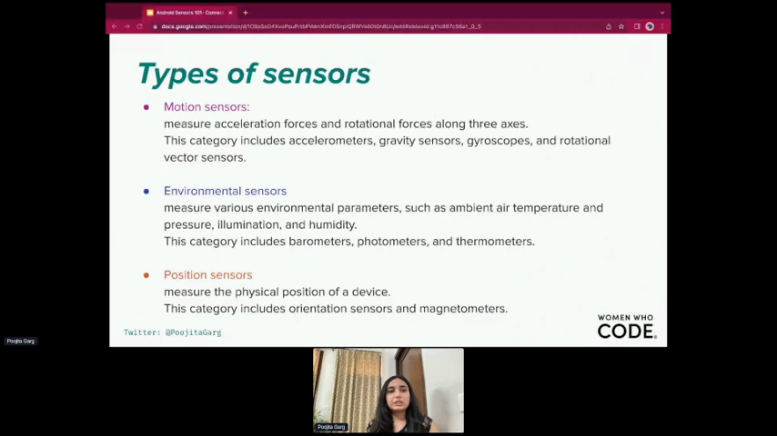So after you've got a little introduction about where and how these types of Android sensors are used, let's dive into what the different types of such sensors are. The first one is the motion sensors. These measure acceleration forces and rotational forces along 3 axes. This category includes accelerometers, gravity sensors, gyroscopes, and rotational vector sensors.